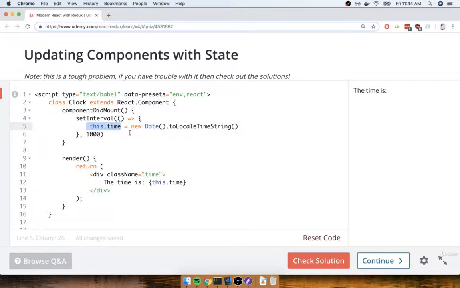Now this code right here definitely works, but it does not update our component. At no point in time right now is the component ever going to be updated and show the updated time over here. So in order to make sure that we actually update our component and show the updated time on the screen, we need to set our time on state as opposed to this little instance variable of this.time. Whenever we assign a value to an instance variable, there is no automatic update of the component. Okay, so let's get to it.